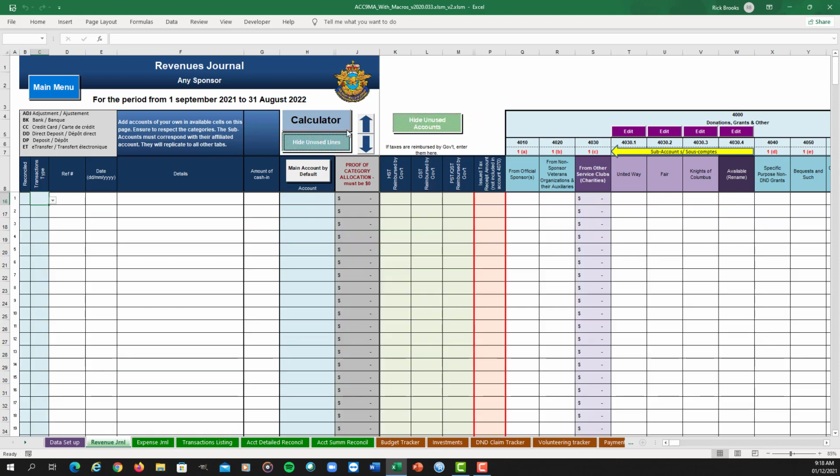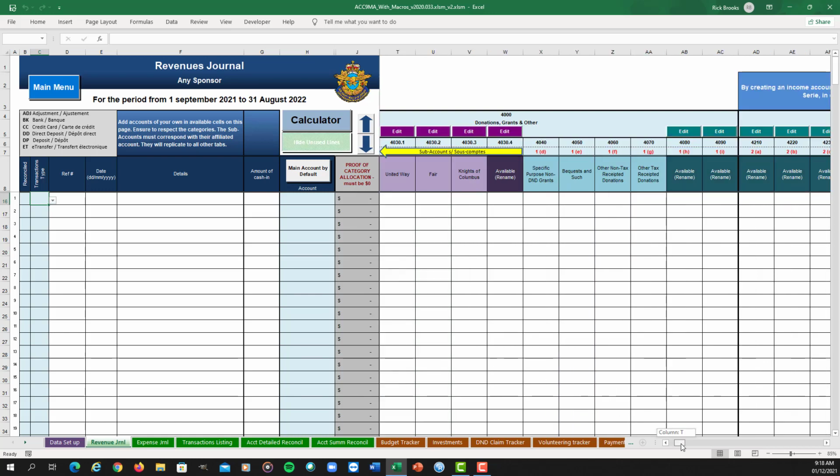The journal itself is broken into 2 sides, the left side and the right side. The right hand side is known as the categorization of money, where the left hand side is actually just your journal entries. The division between the left and right side is this gray column known as the proof of category allocation. So let's take a look at how we categorize money.